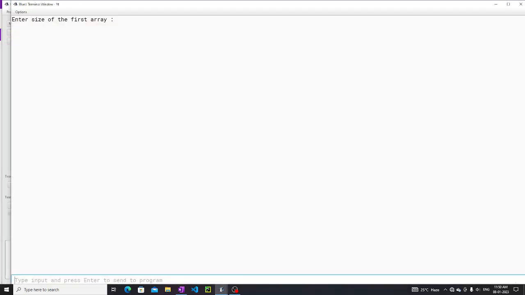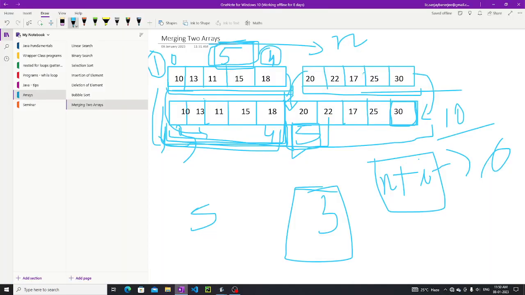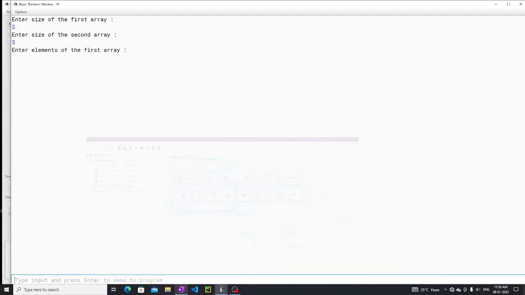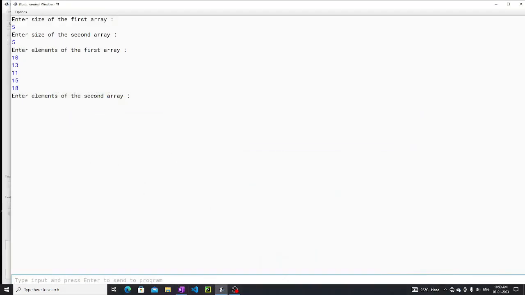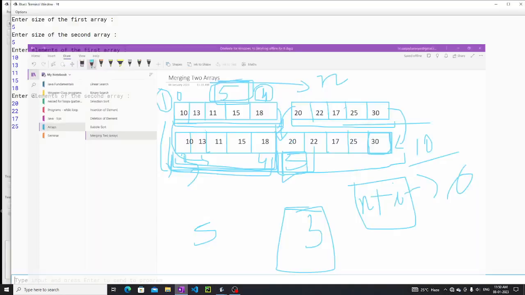Enter size of the first array. Whatever example I have given, let's first try that, then we will try something else. Enter elements of first array. First array is 10, 13, 11, 15, 18. Then the second array: 20, 22, 17, 25, 30.